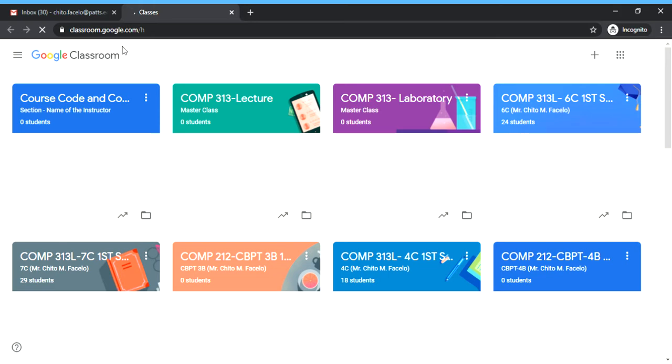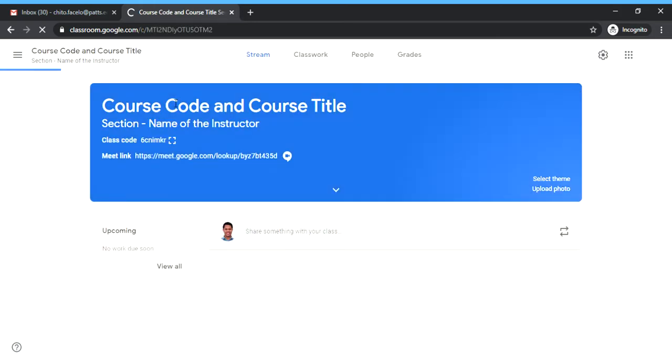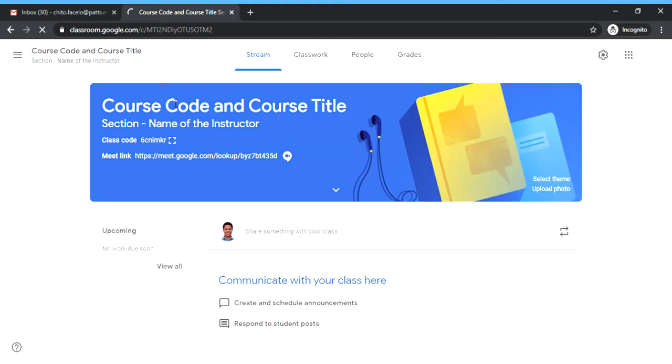Next, select the class you want to attend. In the header, you can see the course code, course title, section, name of the instructor, class code, Meet link. Whenever we have a class, you need to check the session type.